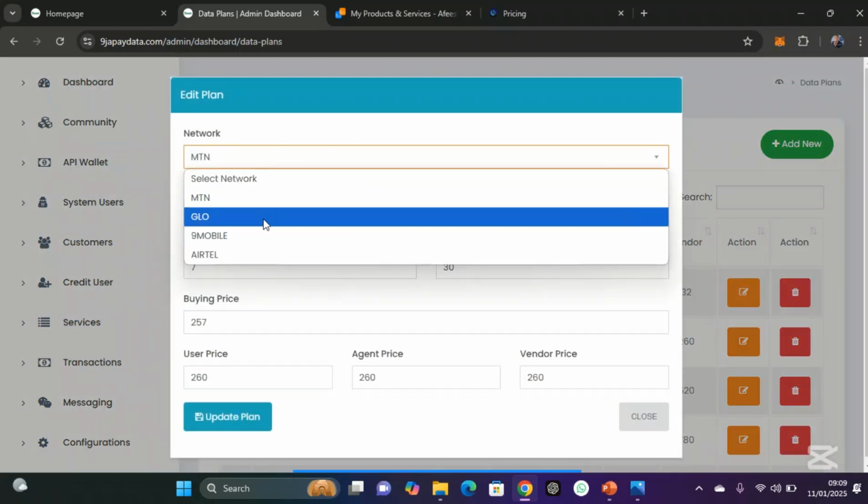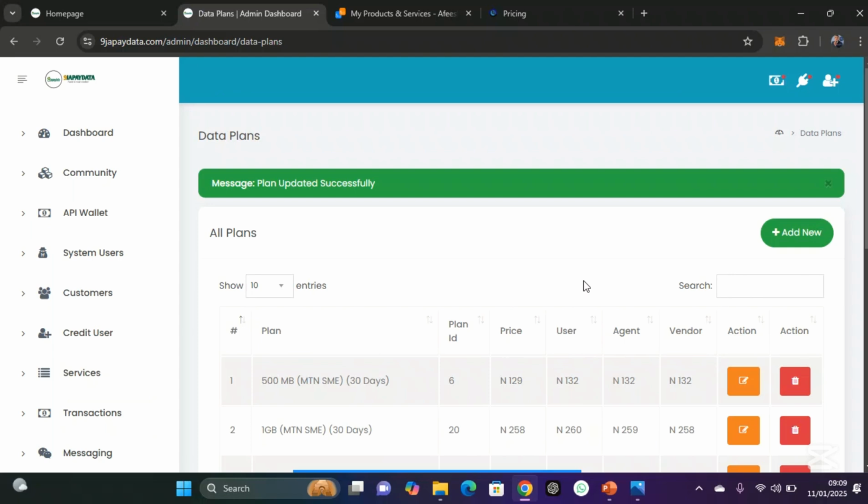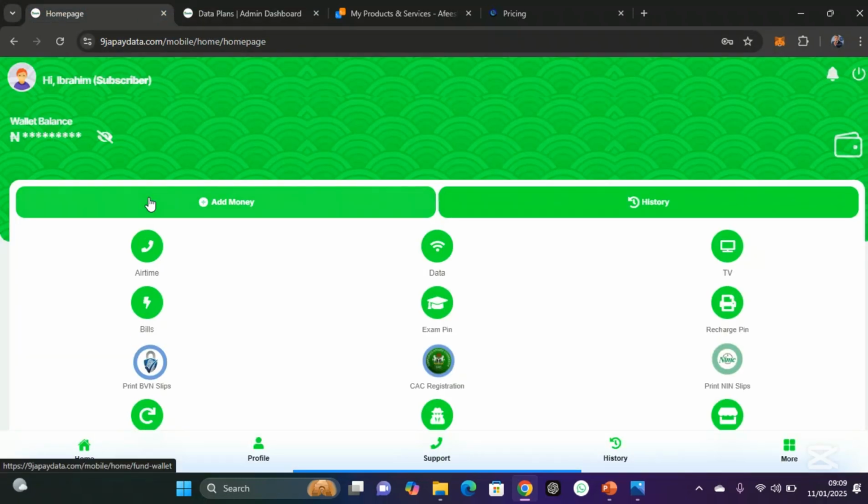Let me edit it. I can select the network, I can set the data plan. Make sure this data plan is exactly as you copied from your API. The buying price is the price that you are getting, and you can set the agent price, user price, and the vendor price from here and edit. You can edit, delete, and set any data plan here.